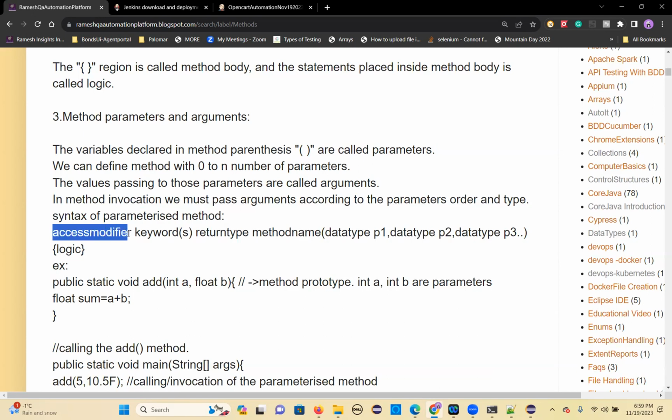Now I'm replacing the access modifier with public, the keyword with static, the return type with void, and the method name is add. For the parameters, the data type I have declared is int a. That means a is the parameter name, and its data type is integer. The second parameter is b, and its data type is float. So here a and b are the parameters. What is a's data type? Integer. b's data type? Float.